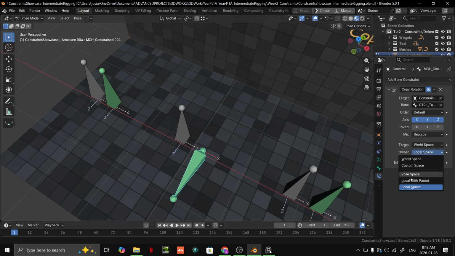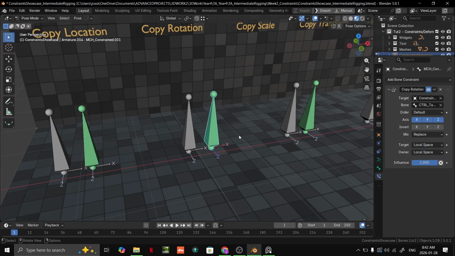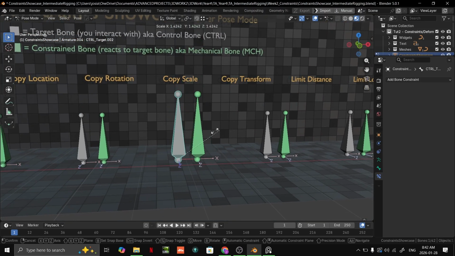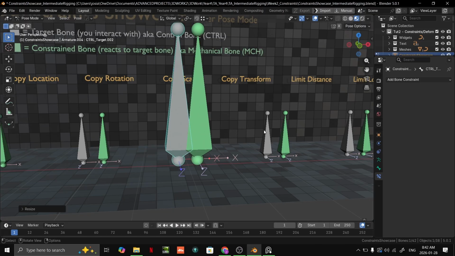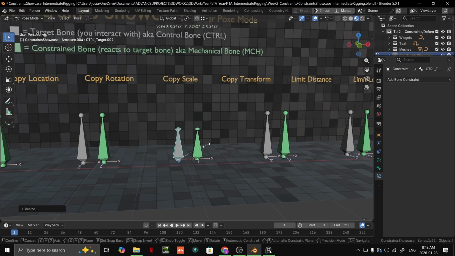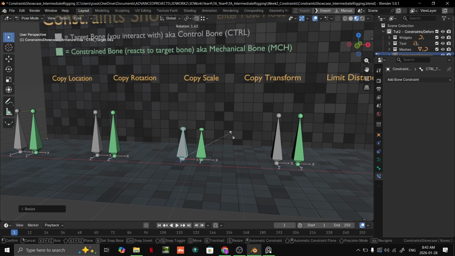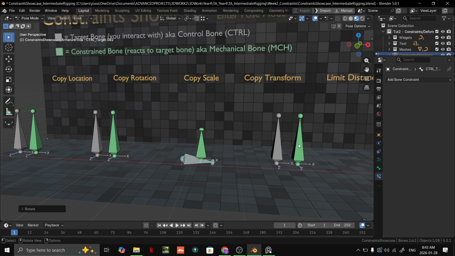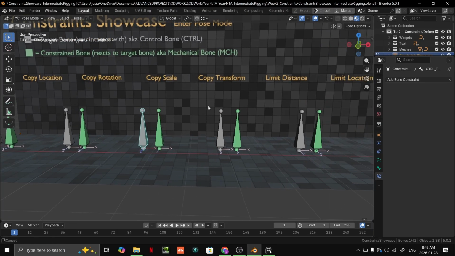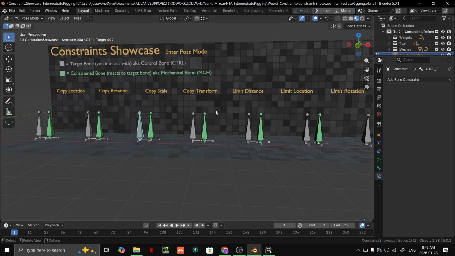But yeah, if you mess around with these options here, you can get different results. Yeah, that one's pretty straightforward. Copy scale as well. It changes the scale. Makes sense. But then you can't rotate or you can't move it. Right? So yeah, those three make the most sense.